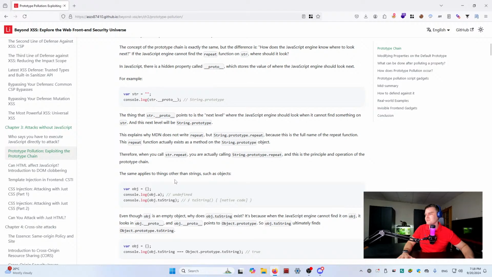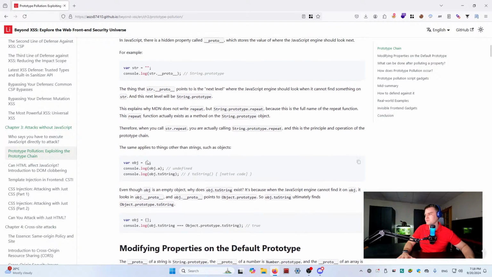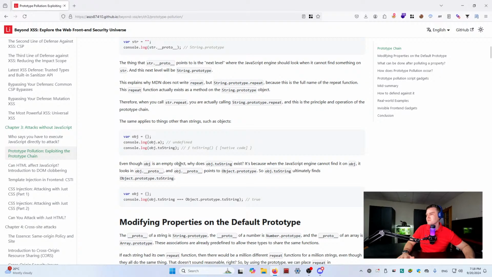The same applies to things other than strings, such as objects. It looks like a variable with a new object is being created, and if we try to access some value of that empty object, it will return undefined. But if we try to access that object's toString function, it will return something like native code. Even though the object is empty, why does toString exist? Because when the JavaScript engine cannot find it on the object, it looks into object.__proto__, and object.__proto__ points to Object.prototype. So object.toString ultimately finds Object.prototype.toString. Nice.